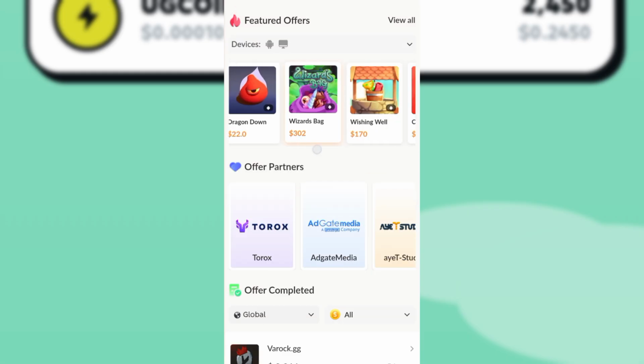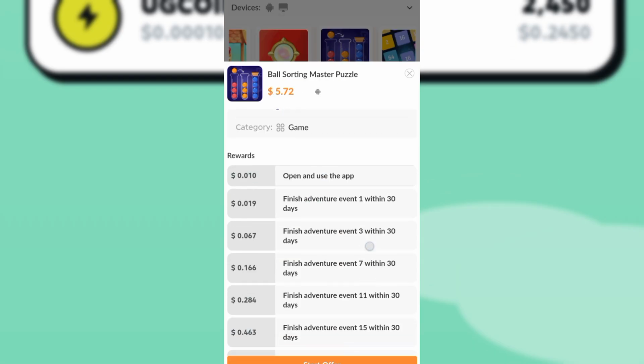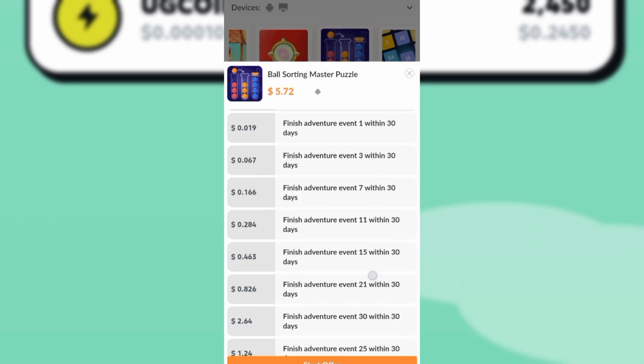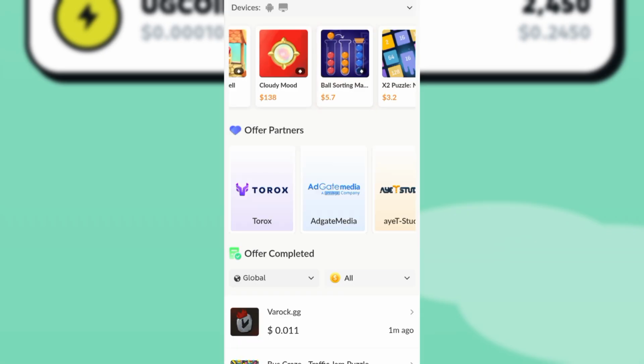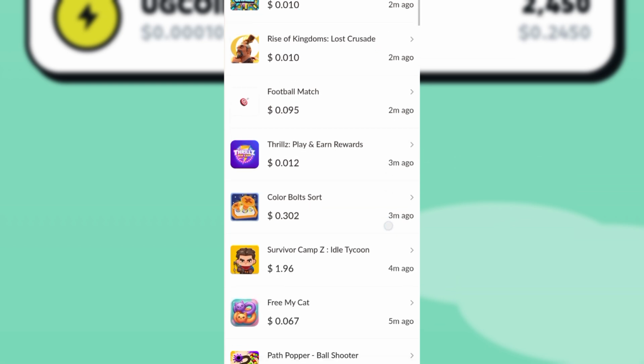You can complete each task, like you can follow each and every description of each task. For example, here you can open the app, use it and earn your $0.01, finish the adventures. So just follow it step by step and then you earn your money as you complete the steps. Another thing here, you can see that people are earning every second, people are earning money.